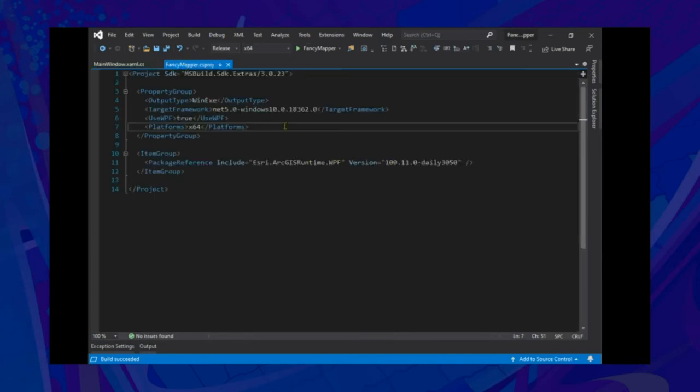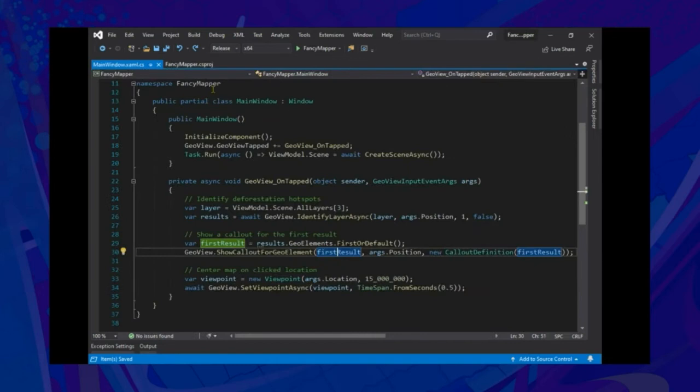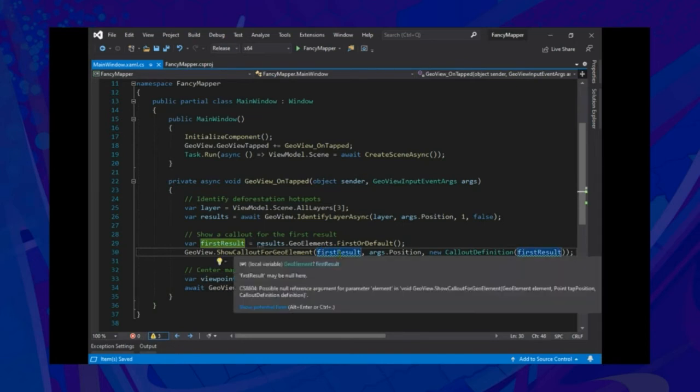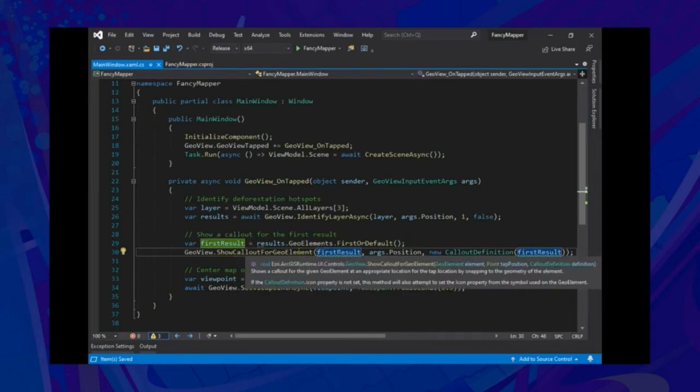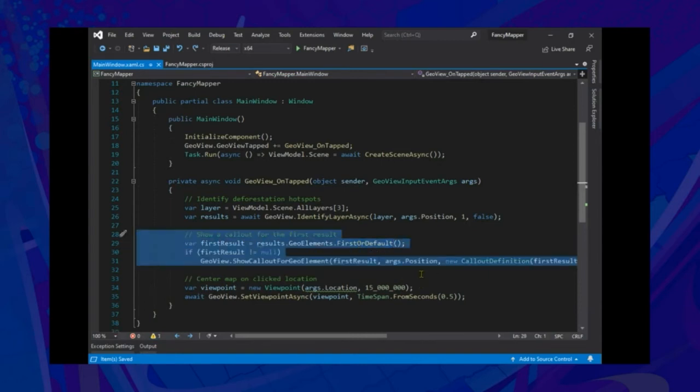First, I'll go to my project file, and I will enable nullability. Now, this happens to be a WPF .NET 5 project. When I return to my source code, I see that several new warnings have showed up. Here, the first result variable may be null, and we're passing it to a runtime method that does not accept nulls. Now, this can happen when there are 0 geo elements, so FirstOrDefault gives me a null. I'll fix this with a simple null check.